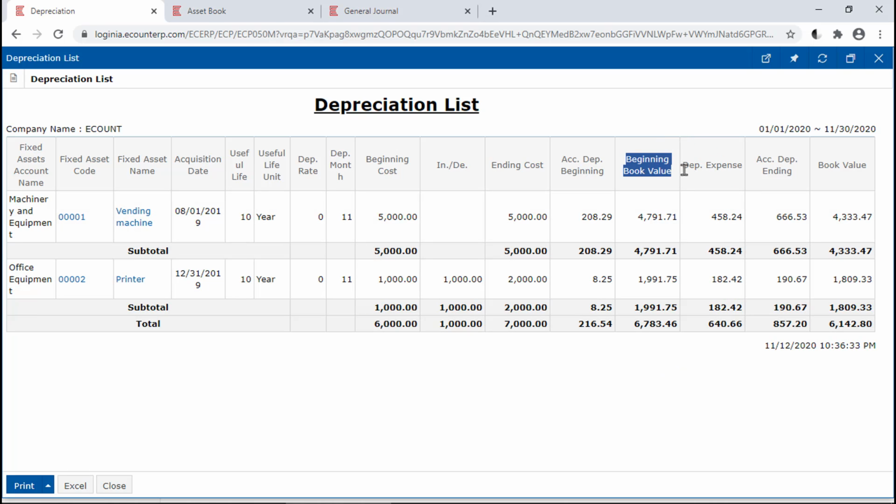And in Depreciation Expense column, the depreciation expense of the current period will be displayed. And it will be calculated by using the number of months of depreciation based on whether you selected straight line method or declining balance method for each corresponding fixed asset.